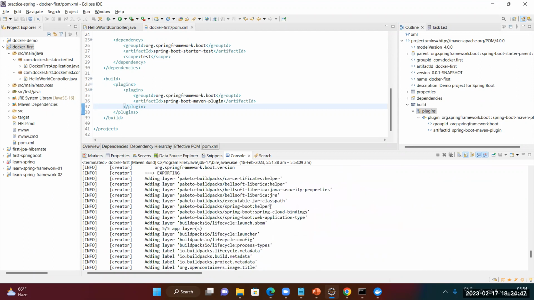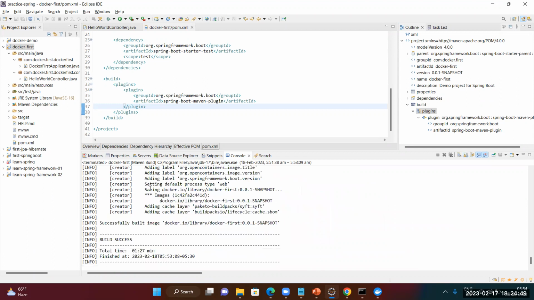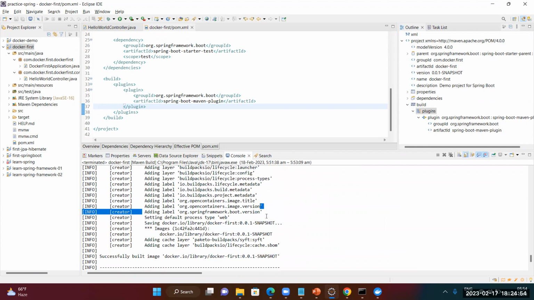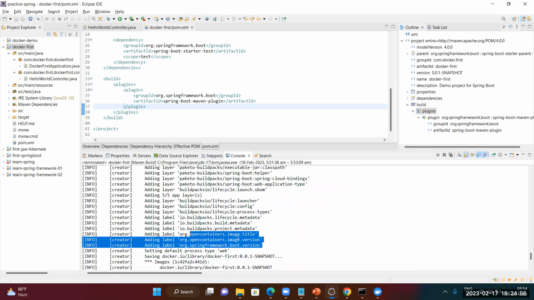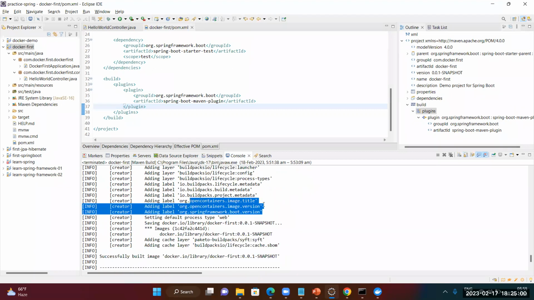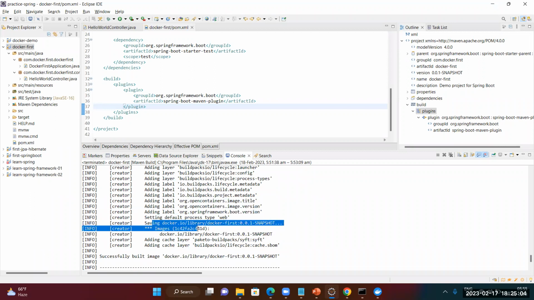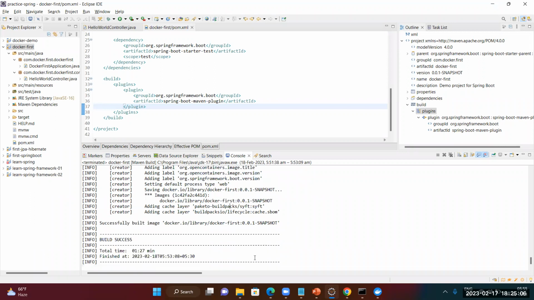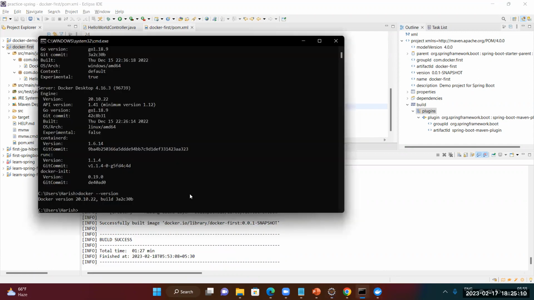Okay, somewhere here. Yeah, see, it downloaded all the dependencies, Spring framework related, and everything it is going to download, and it copies it into the image. Once the image is ready, it is going to save it to Docker.